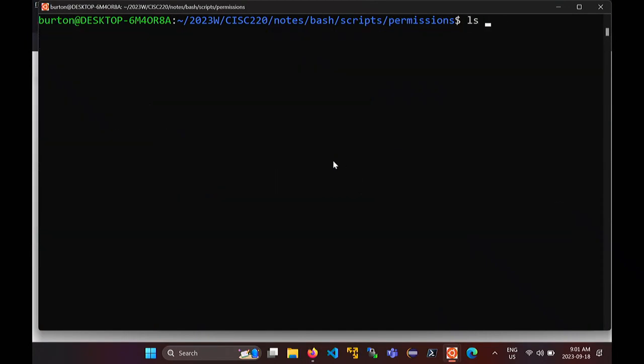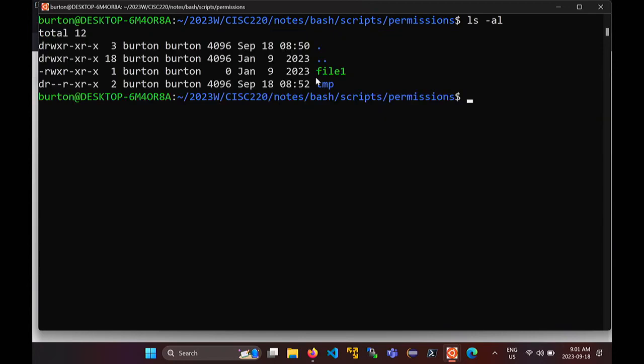So what's going on here? On file 1, I currently have those sets of permissions. To take them away, I just do chmod 0, 0, 0, and then the name of the file. And you can specify more than one file, or a combination of files and directories, and so on and so forth. So this one will remove all permissions from file 1.